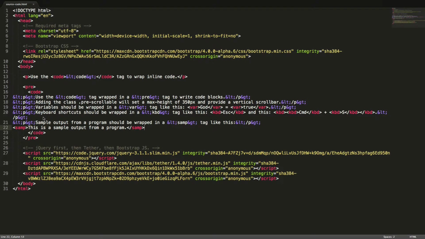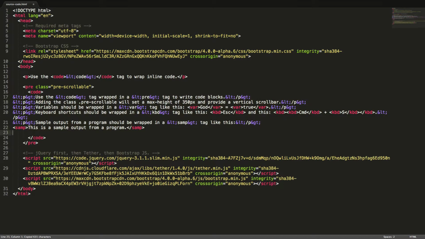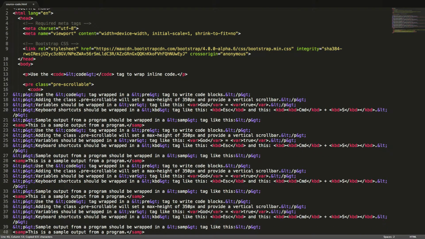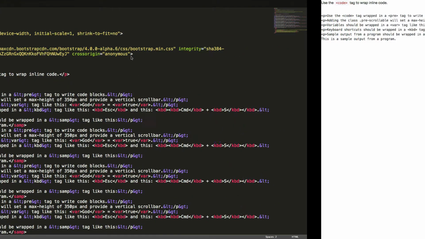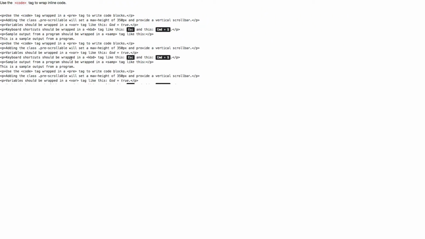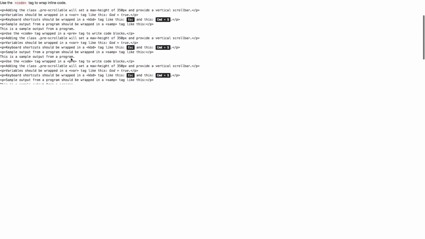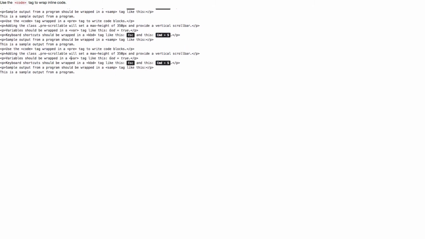If you have a large block of code, you can limit the height and make it scrollable in the vertical direction by adding the class pre-scrollable to the pre tag. Let's duplicate our code block 3 times and then look at it again in the browser. Now we see that the height has been limited and the content can be scrolled.